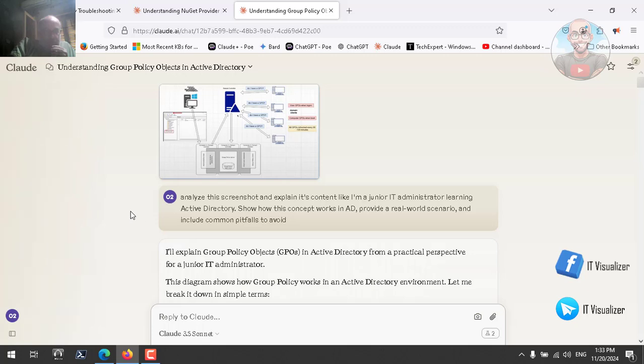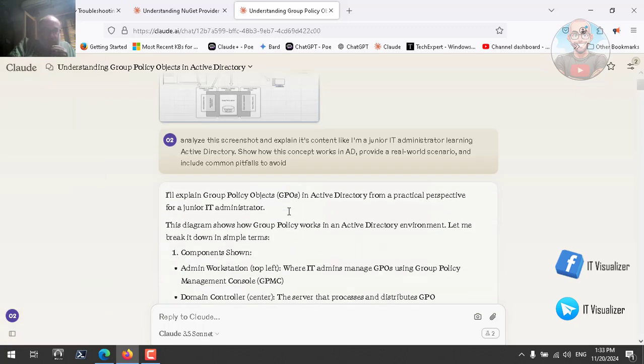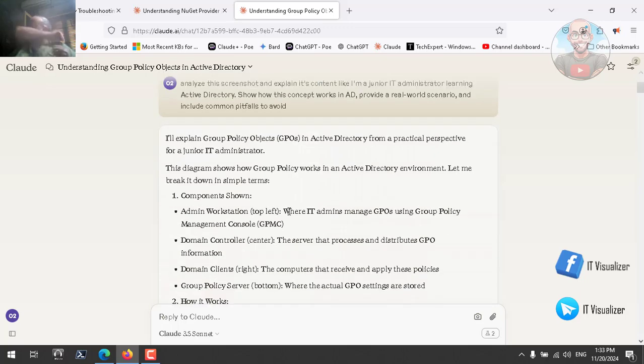So let's continue, guys. Here we will see the answer of Claude concerning this screenshot. The answer is: I will explain group policy objects and Active Directory from a practical perspective for a junior IT administrator. This diagram shows how group policy works in an Active Directory environment. Let me break it down in simple terms.